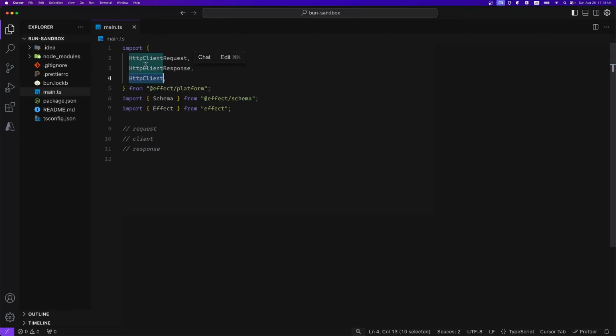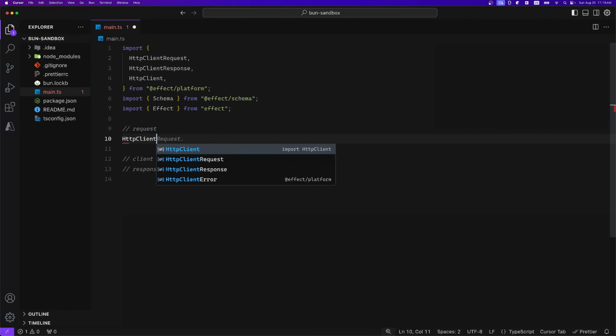So let's start with the first one, the request. If you want to make a request, what is the first thing that you do? Well, you define the parameters that you're going to send to an API. So that is the request. You need to construct the request. So for that, you can say HTTP client request, and then here you can say get, you can say put, you can say post, etc.